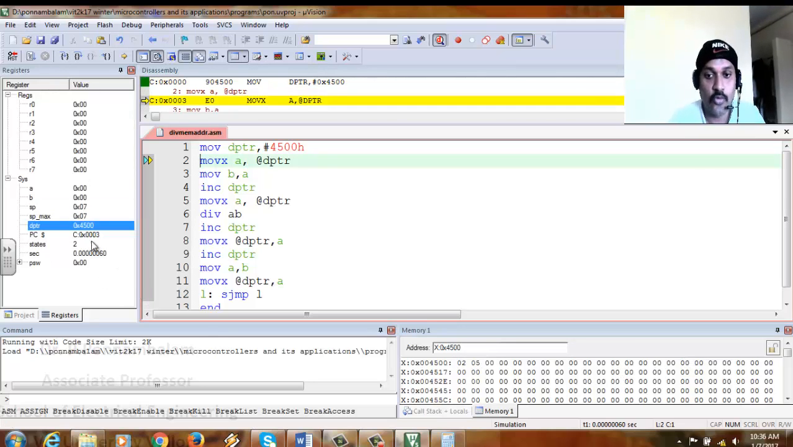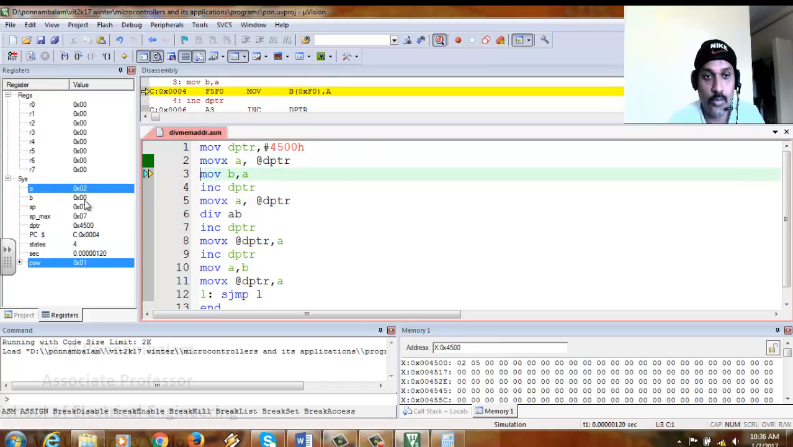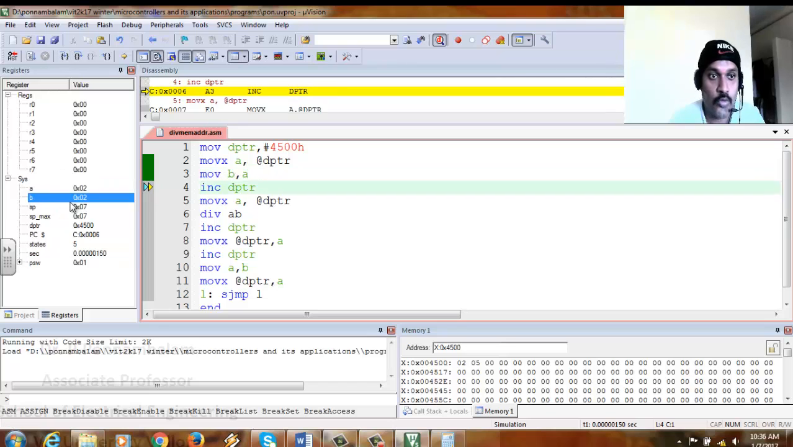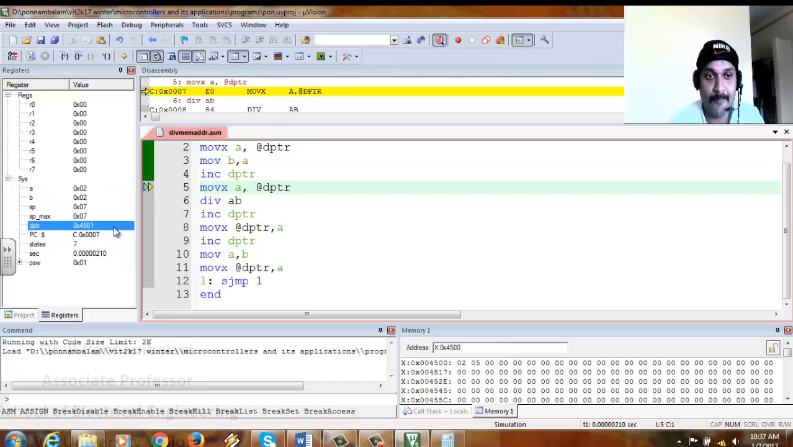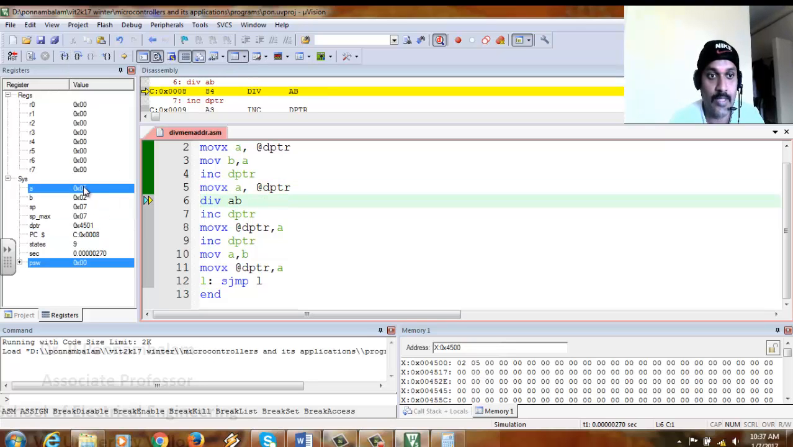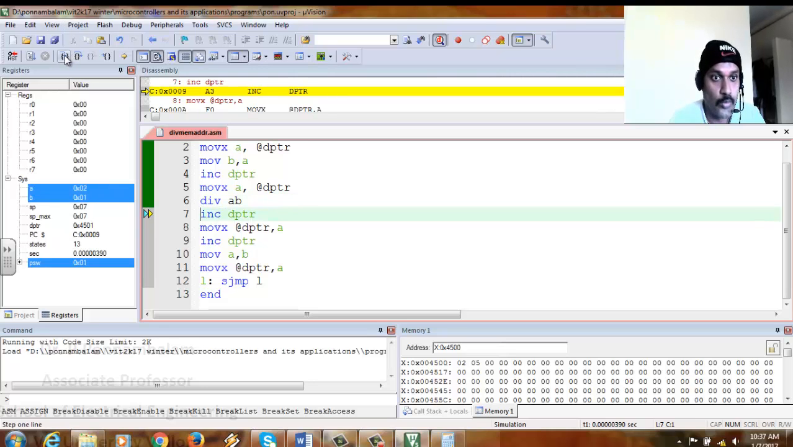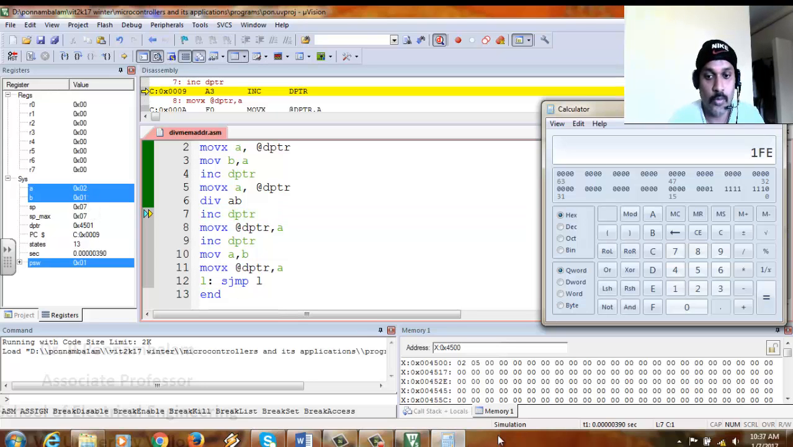So you can see 4500 is loaded into DPTR, then the 2 is fetched into the accumulator, 2 is moved to the B register, then 4501. So now 5 will be fetched into the accumulator. While it is dividing AB, it will become 5 by 2. So you can see 5 by 2, 2 is the quotient and 1 is the remainder. As I've already told you, 5 divided by 2, you will get 2 as the quotient.